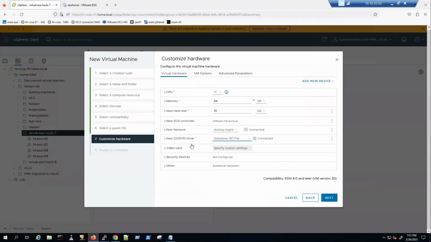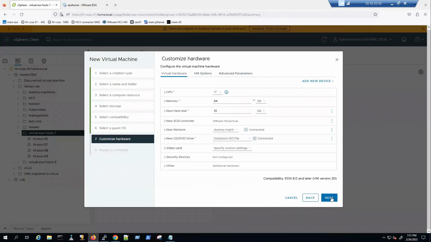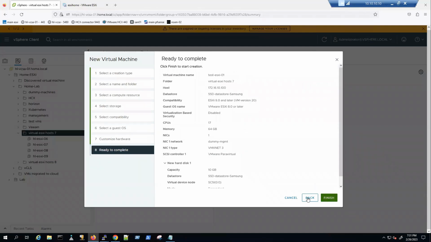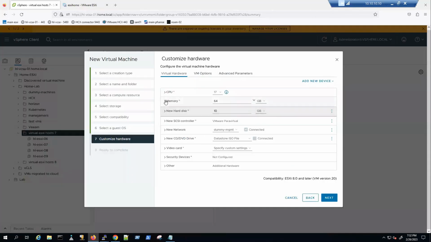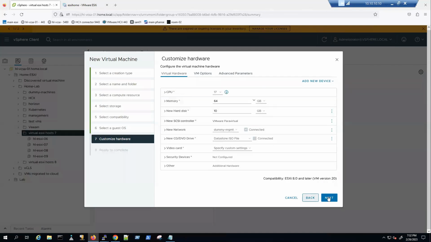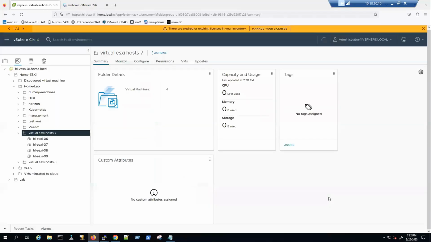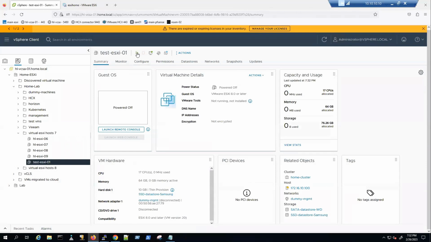Okay. So I did select my ISO over here. I'll put it to connect. I'll say next. Let me hit back. Sorry. Cancel. Expose. Next. Finish. Now what I would do is basically I would power on this virtual machine.